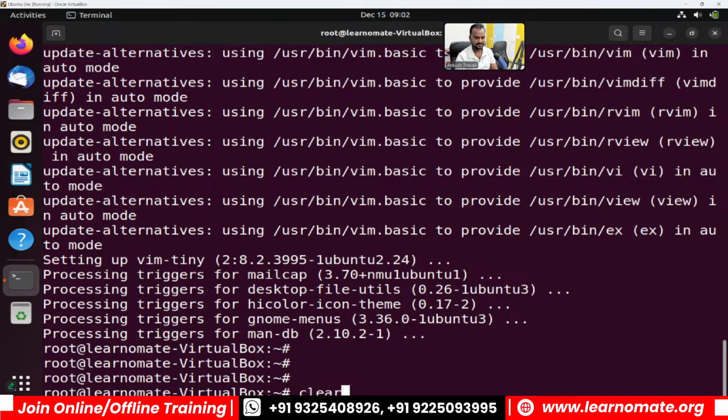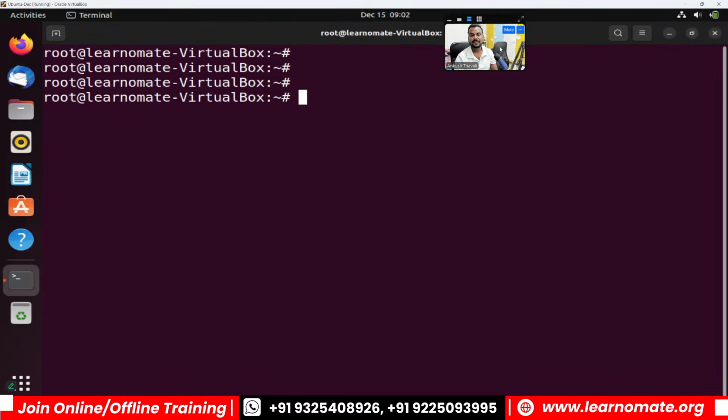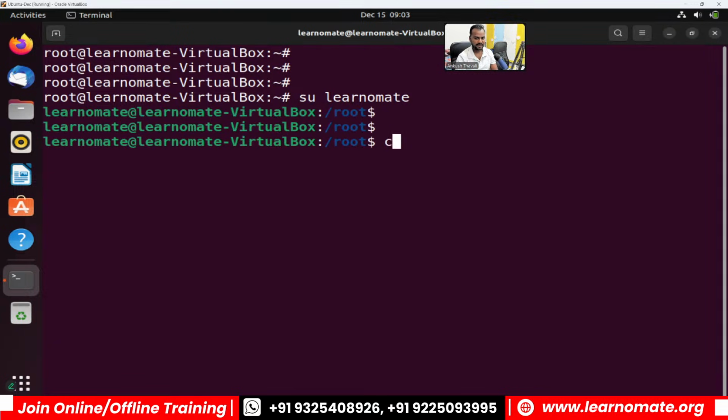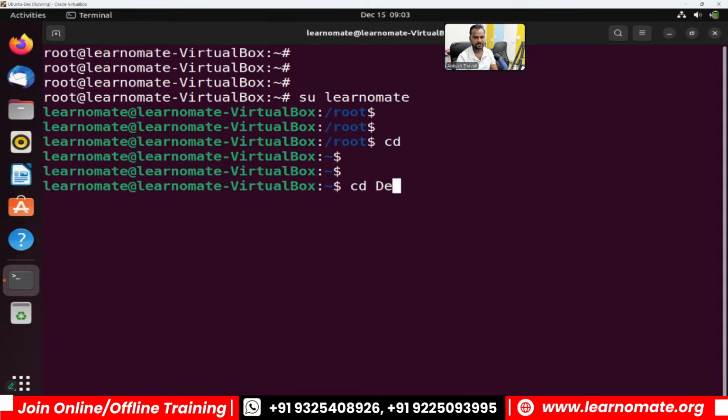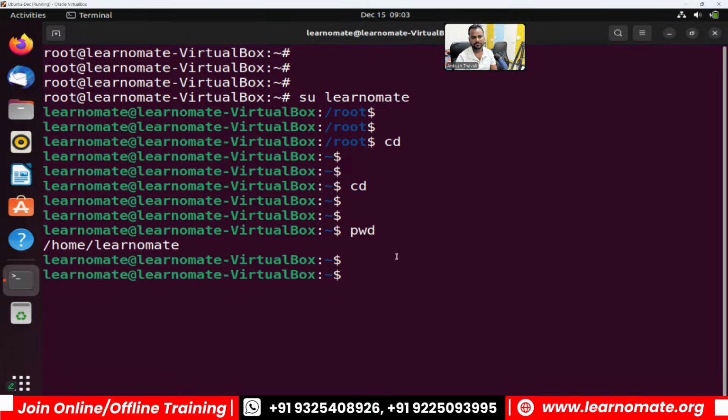Let me clear the screen. The screen is clear. Let me do one thing. Switch user to learnermate. I'll log in with the learnermate user now because the package is installed. And let me go to the learnermate desktop. cd desktop. Whenever you are using the cd command, you will always come to the home directory of that current user. This is the home directory of learnermate.